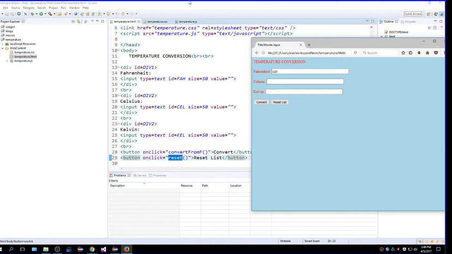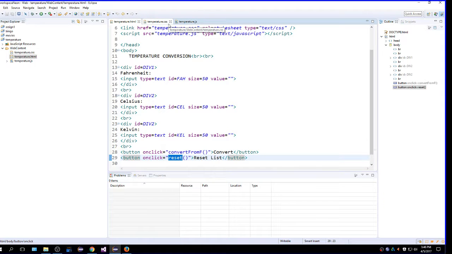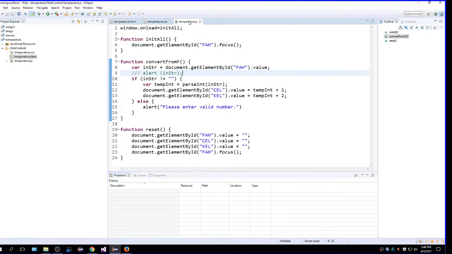Okay, so let's go back a little bit and look at CSS. I'm not going to talk about it. I just use the same one, just change the background color. So let's take a look at the JavaScript. To begin with, I do an initialization, window onload, and I get the element FAH and do focus.